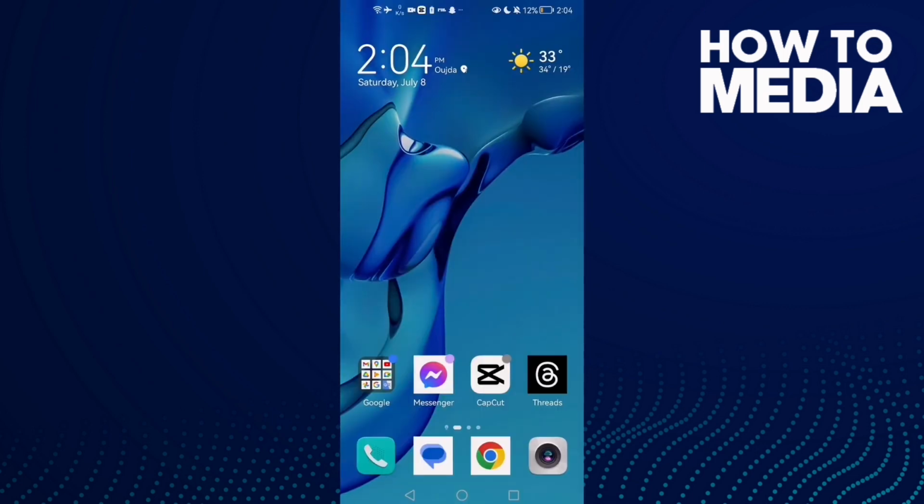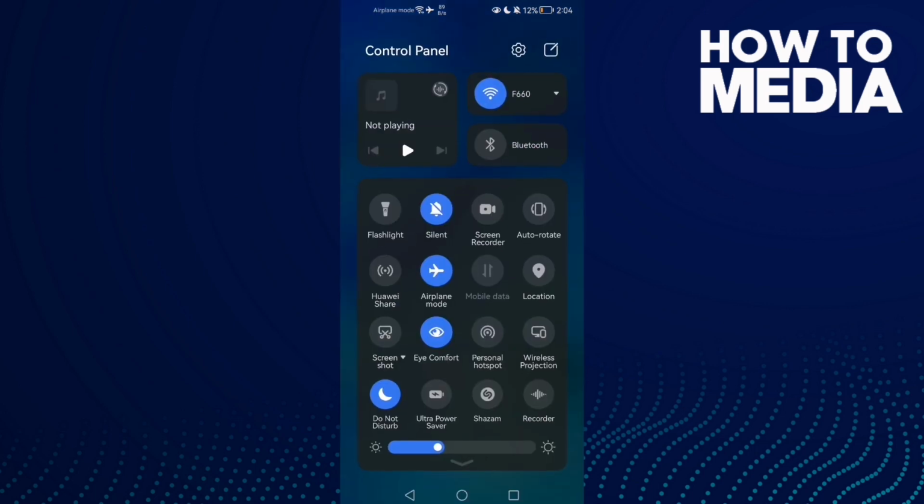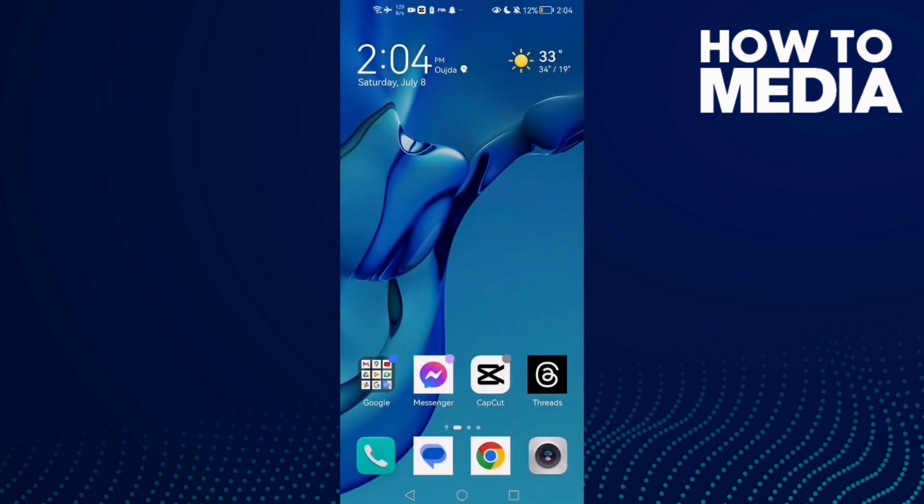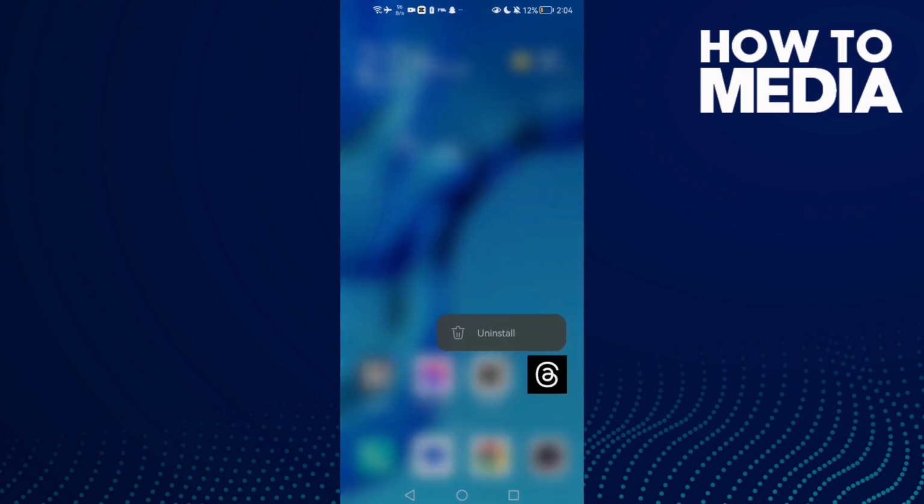But if that doesn't fix it, just restart your phone or try to turn off your Wi-Fi and turn it on again, or you can just reinstall the application.